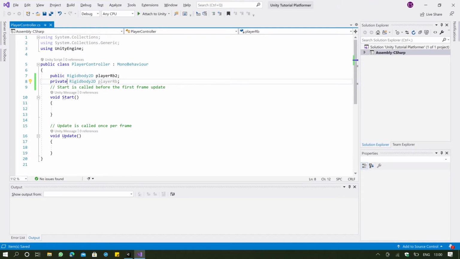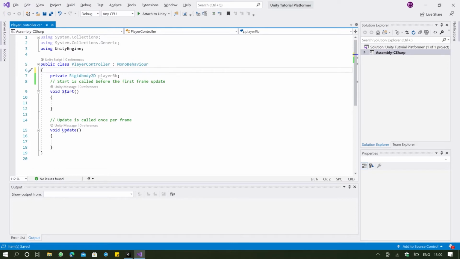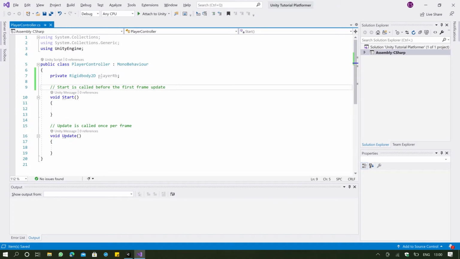And we can directly increase the security level of this variable, like I said before. And then we go to private Rigidbody2D playerRB. However, we've made a variable, but we haven't initialized it, and there's nothing to tell that this is the playerRB, and playerRB is this rigid body. So we can do that in void Start.